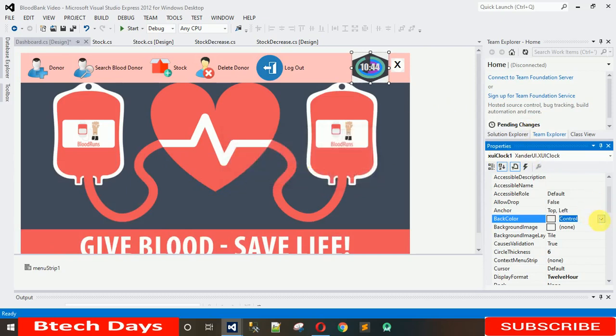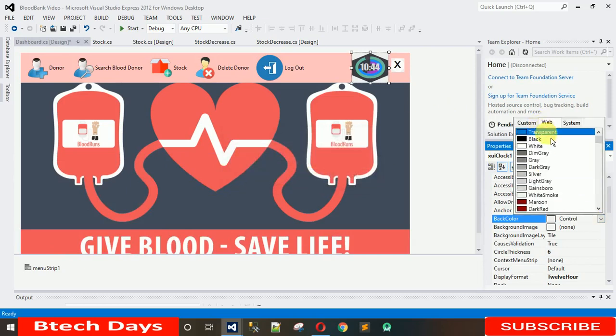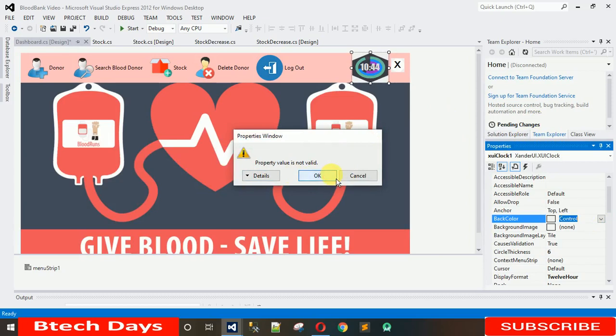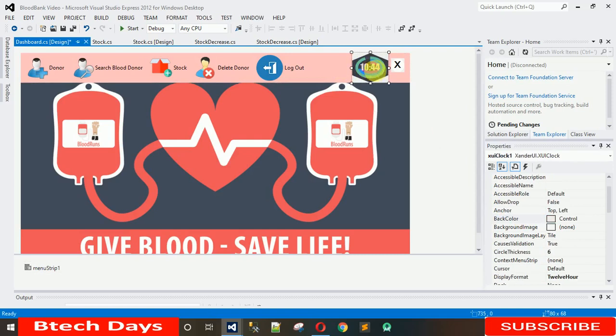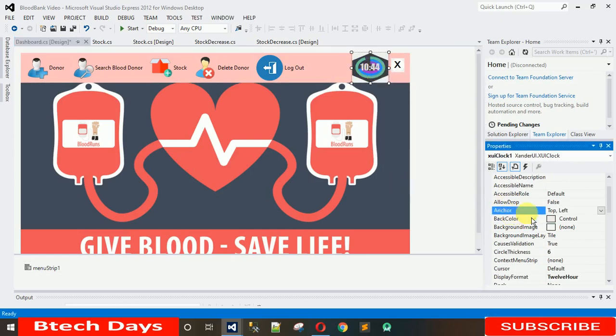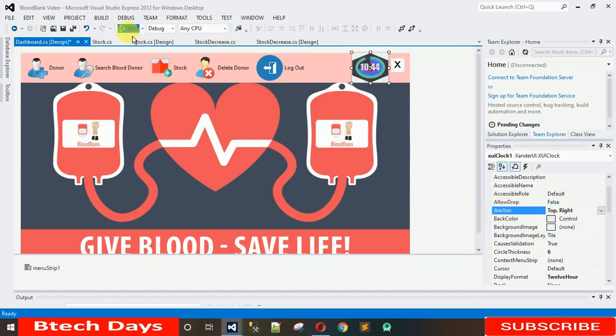Okay, background image none and back color. Okay, so we have to actually change one more property, that is anchor. Select this anchor, top left. Change this one to like this. And when you select this, now I'm going to start this and see if it moves on the right side or not.